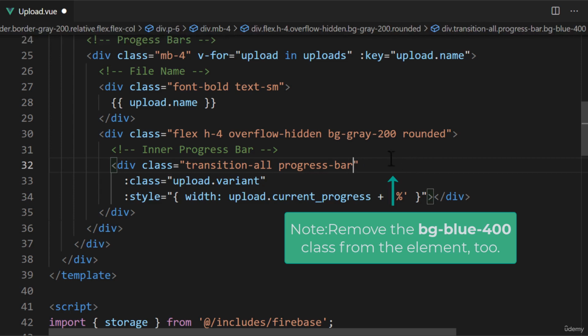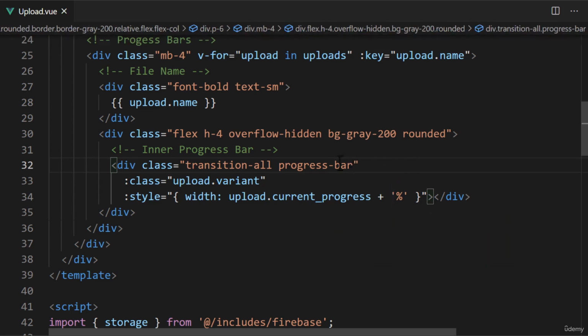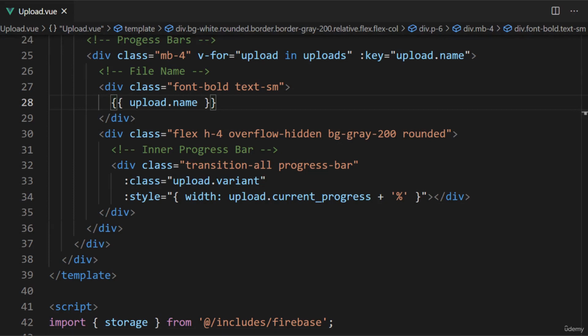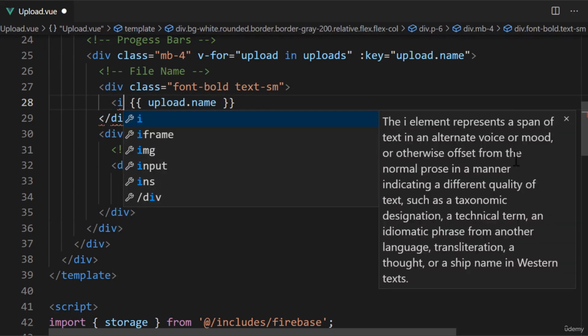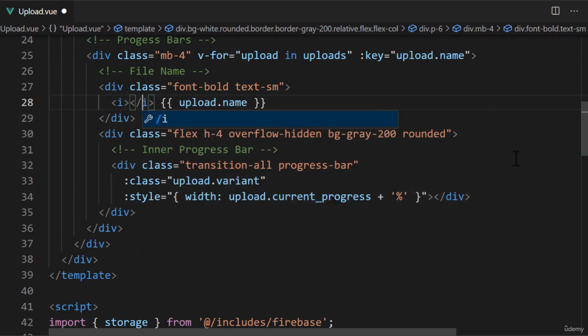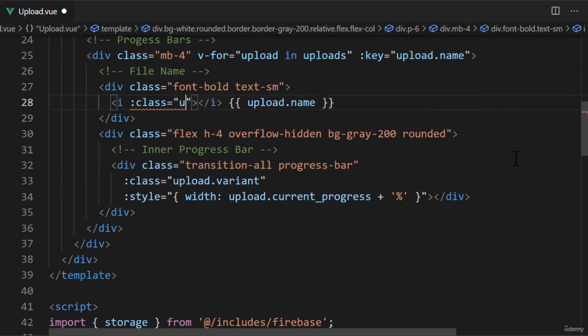We've already loaded the Font Awesome CSS file in an earlier lecture. We can load an icon by adding an element with the CSS classes. You can refer to the documentation for the names of the icon classes. We'll add the icon before the file name. Create an i element. Bind the class attribute to the upload.icon property.